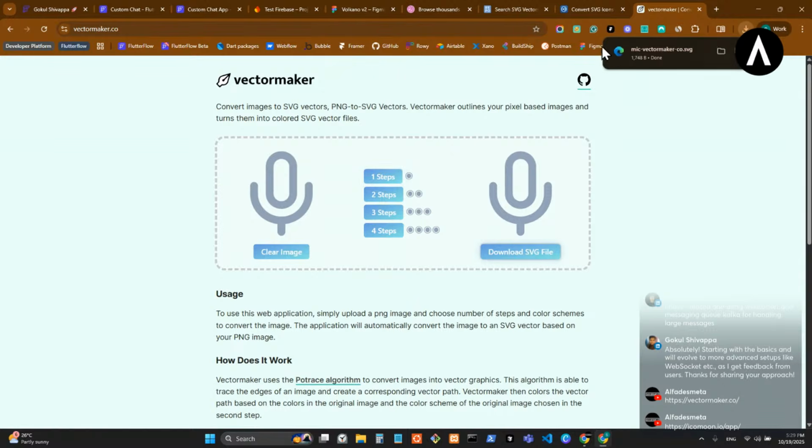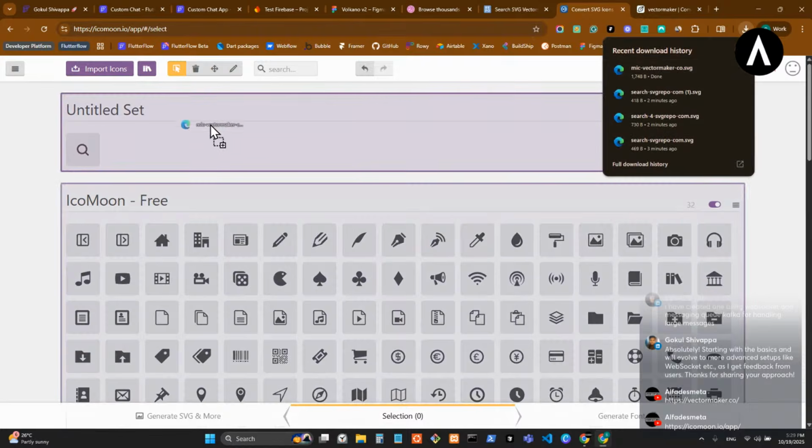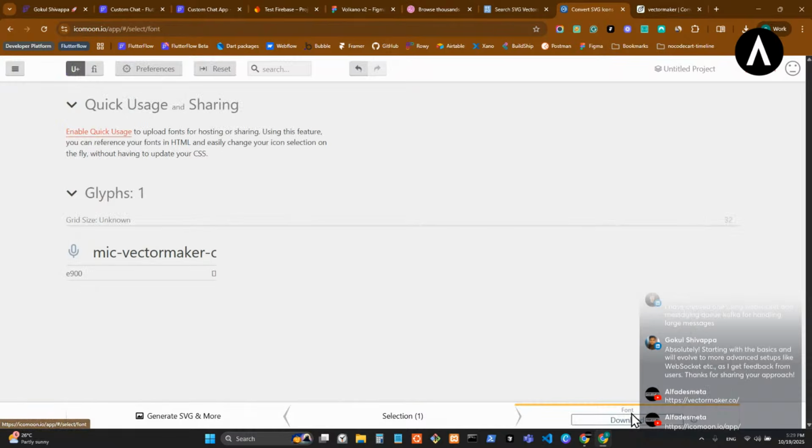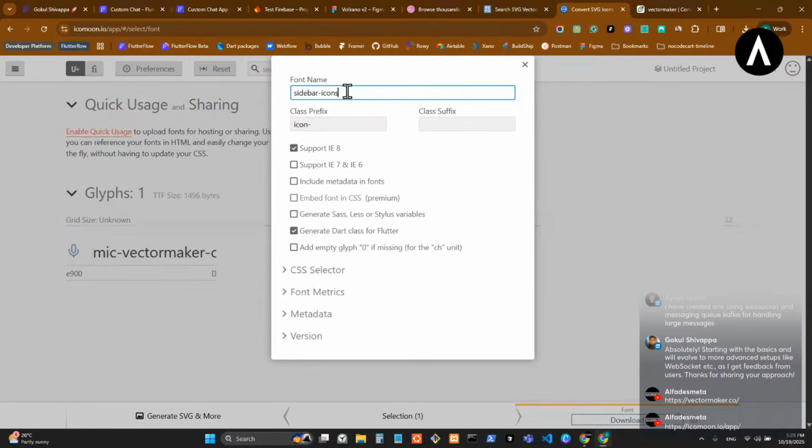We download that file, and we import that to icomoon. So we'll select this icon from here, and we go to generate font, and we go to settings, and in settings we'll name it chat icons, or custom chat, or just chat icons. And make sure generate Dart class for Flutter is enabled, because this is what we need to import icons to FlutterFlow. So make sure this is checked. We don't need this. And just verify again if everything is correct.